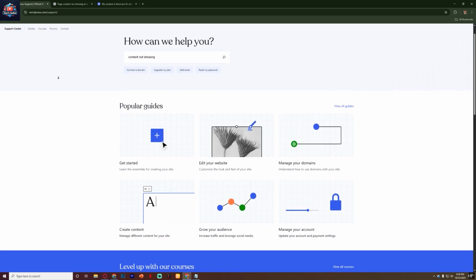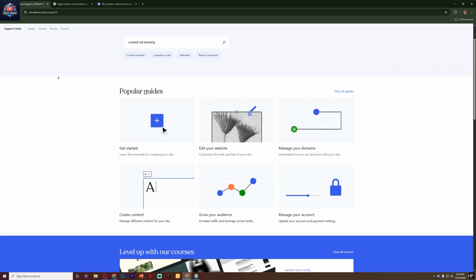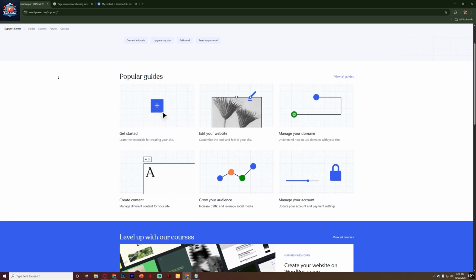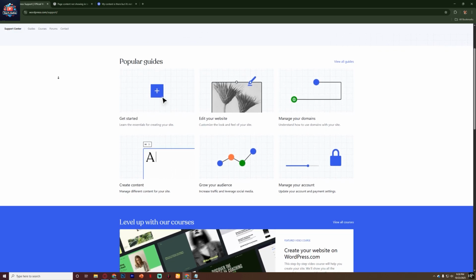Lastly, go to Settings, then Permalinks, and click Save Changes without editing anything. This refreshes your links and often restores missing content. After these steps, your page content should reappear instantly.